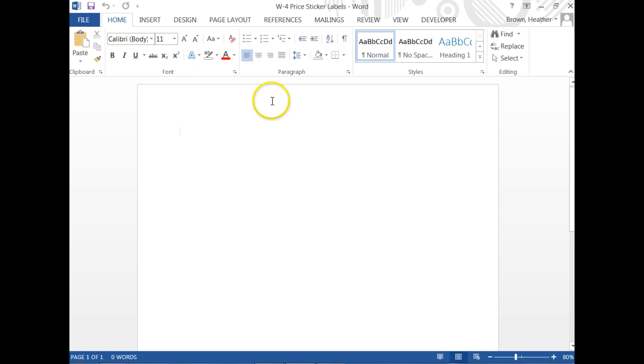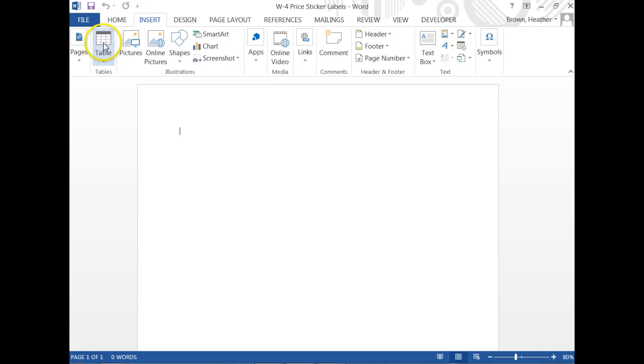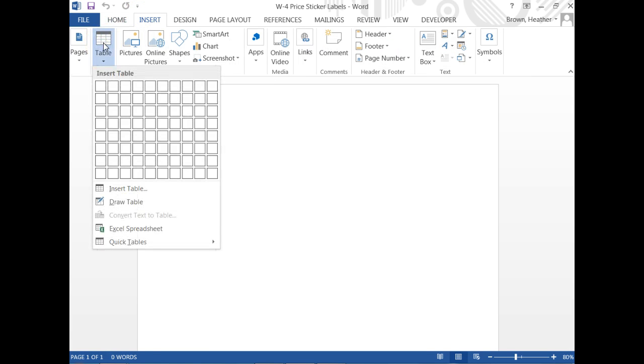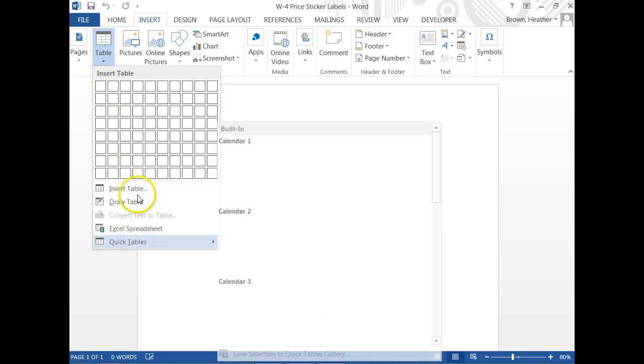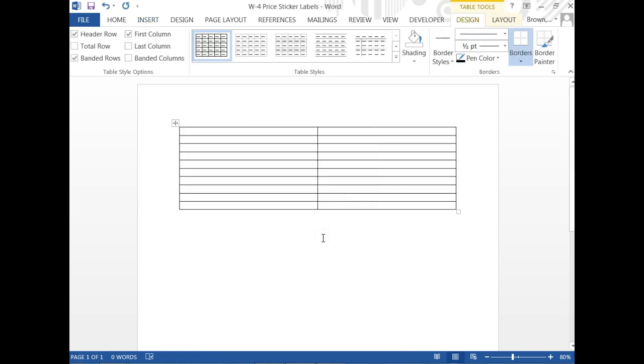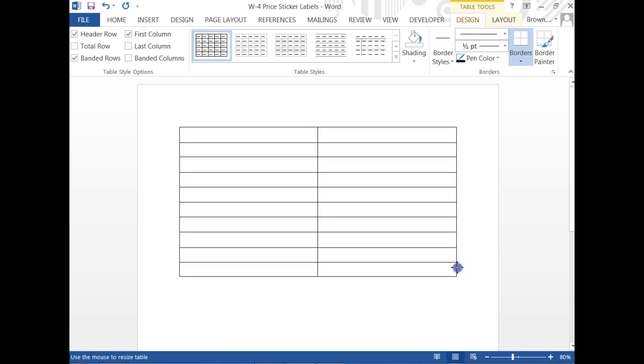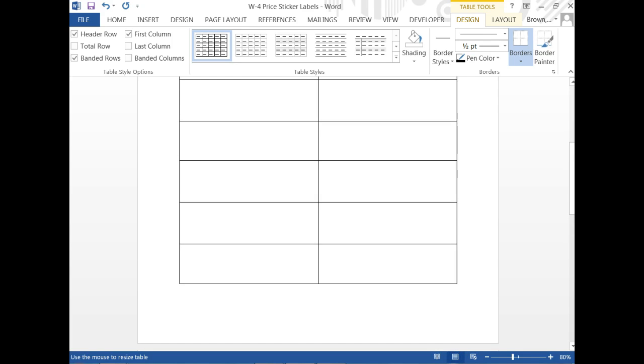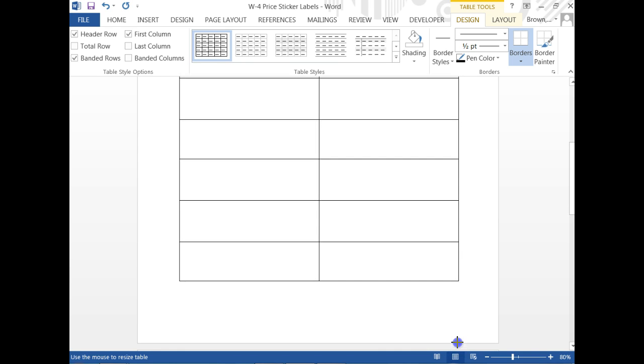Then what you're going to do is insert a table, and you want to select Insert Table. And change the number of columns to 2. And change the number of rows to 10. Click OK. Now that you've inserted a table, you're going to grab this and pull the boxes all the way down to the bottom so that it uses the entire paper.